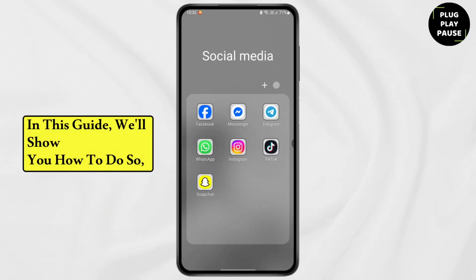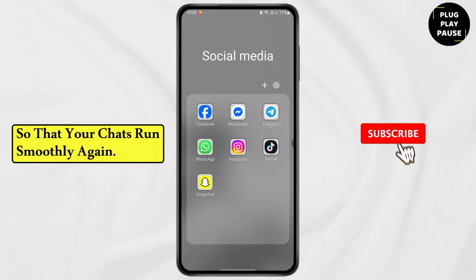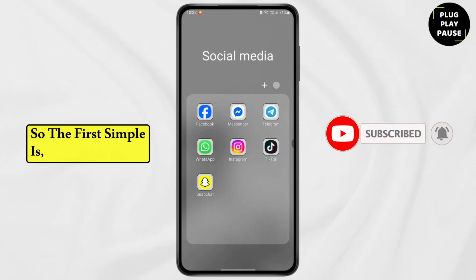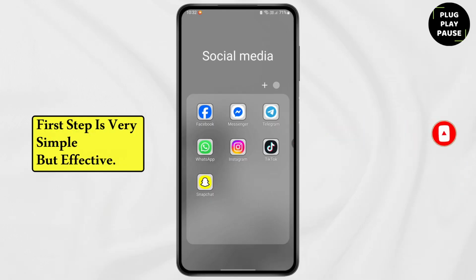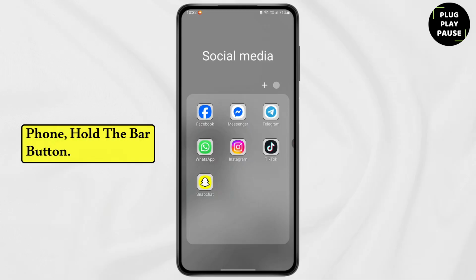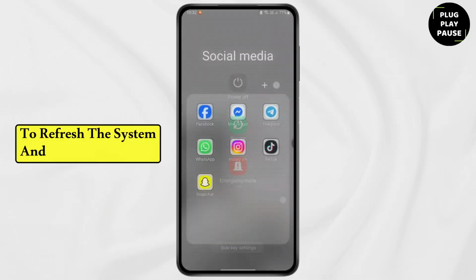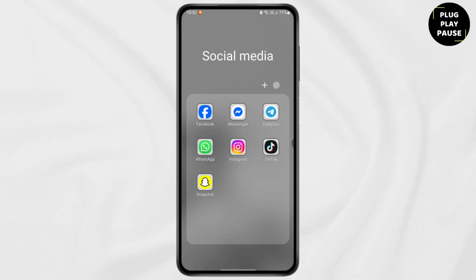In this guide, we'll show you how to do so that your chats run smoothly again. So let's get started. The first step is very simple but effective. You can restart your phone. Hold the power button for that. Look out for restart and tap on it to refresh the system and clear out the temporary glitches.